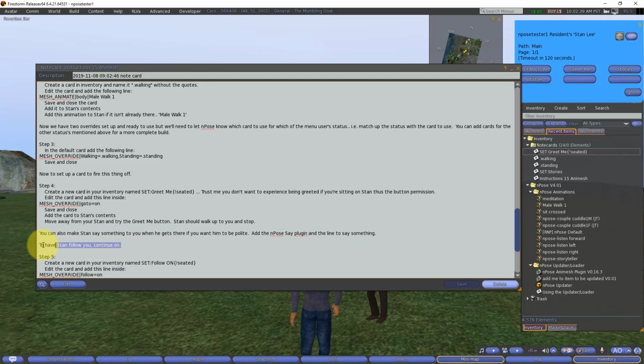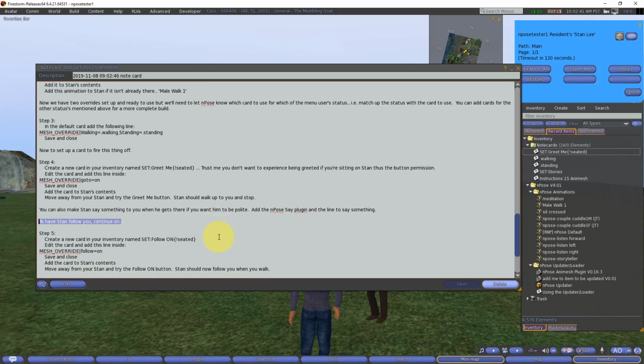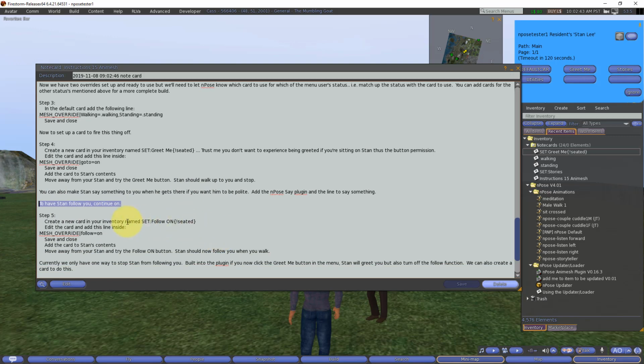Now, to have Stan follow the menu user, let's create a new note card and name it Set Follow On. And we also want to make sure that we're not seated. So we're going to hide this button. If you're seated, you will not see that button, only when you're standing.